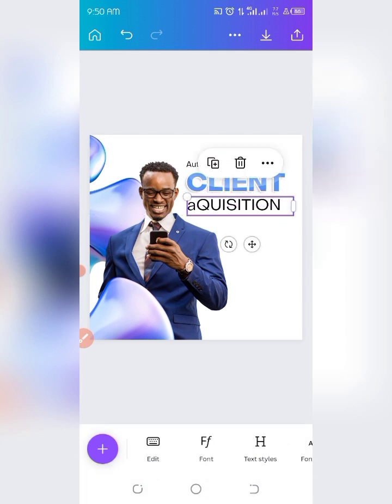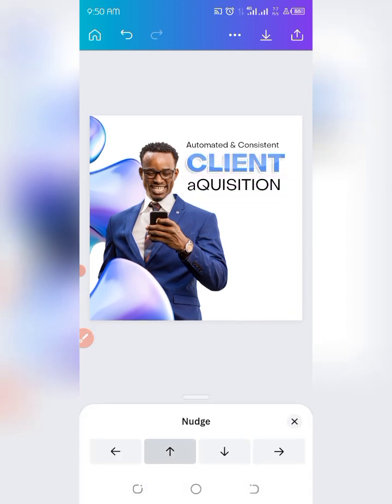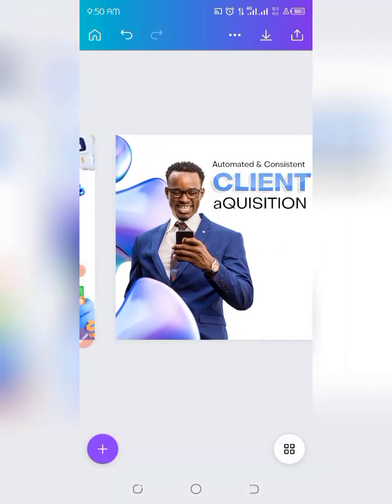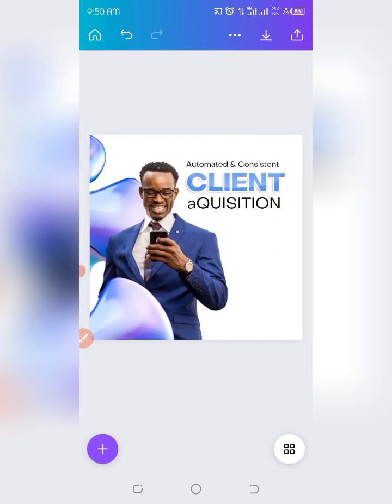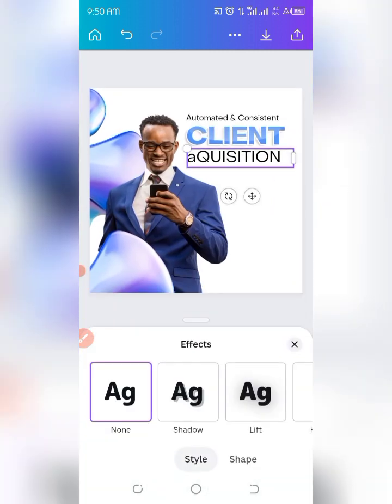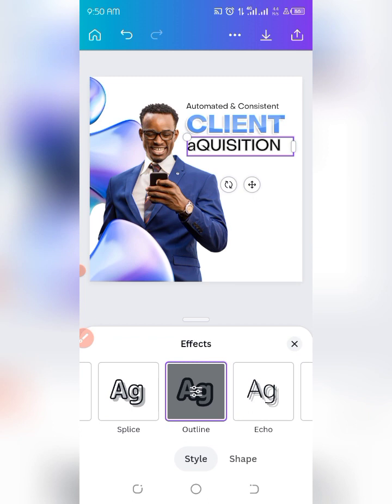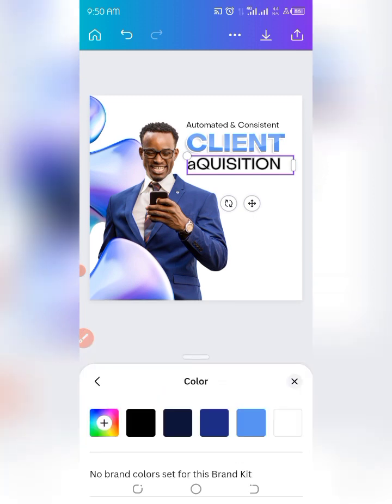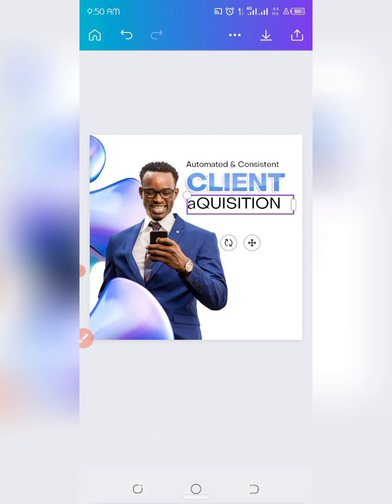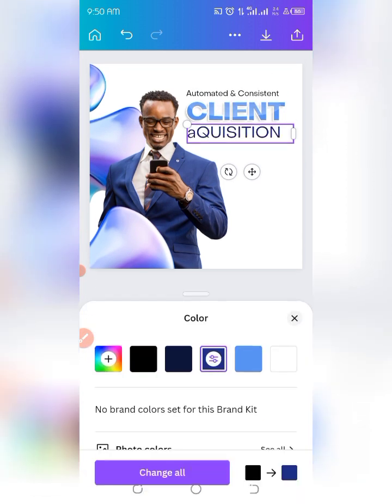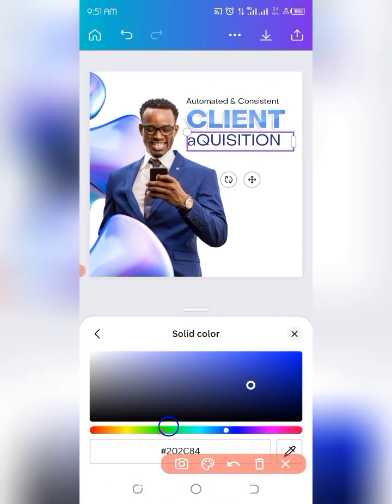So client acquisition, I'm going to raise this up, and then this way. So as you can see in this design right here, the color we are using is not the same, so create the same effect. Go to our effect, go to outline. You're not going to increase the thickness, just click on that, make it white, and then go to our color, and then we're using a darker shade of color, this one right here, and the color code is 202C84. 202C84, that's the color code.